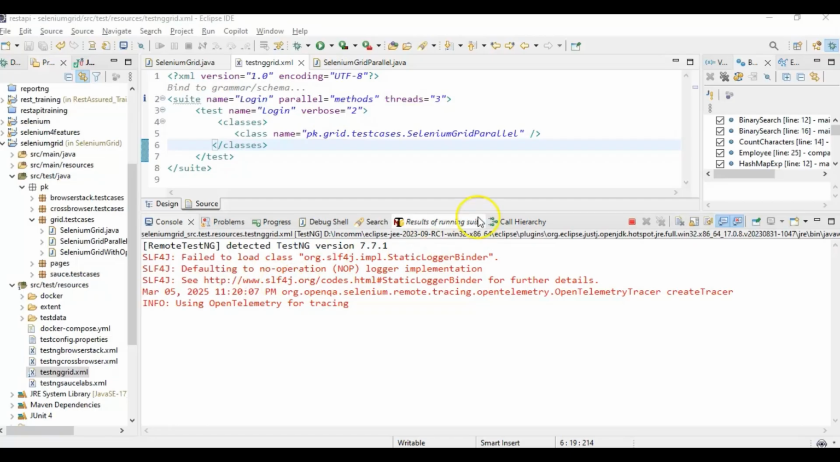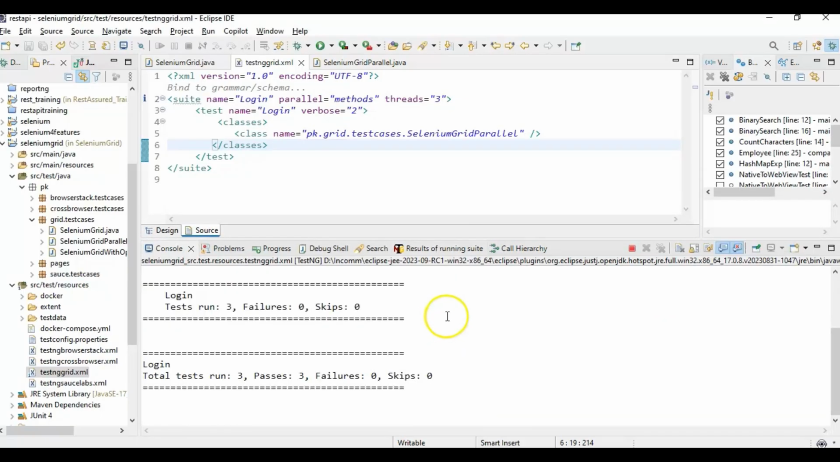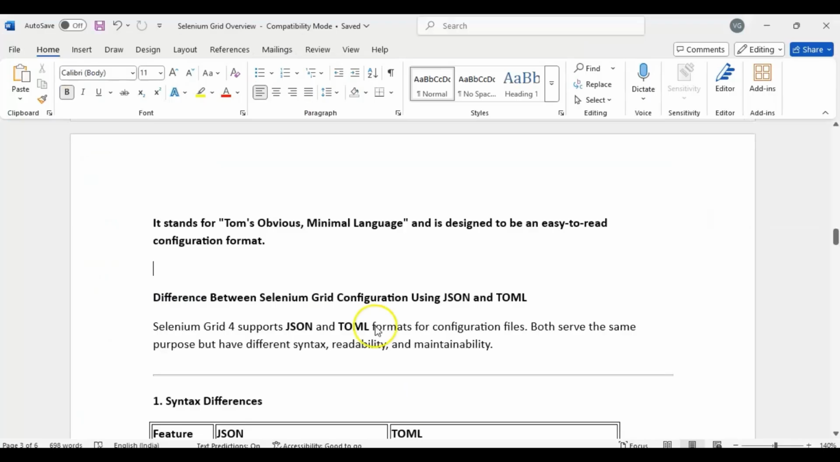Now everyone is eagerly waiting. I have a heading, TOML file. What is a TOML file? So far I have given an introduction to Selenium Grid and how to execute in Selenium 3 and Selenium 4. Now, what is the TOML file? A TOML file is supported by Selenium 4 only, it will not be supported by Selenium 3. What is a TOML file? It is Tom's Obvious Minimal Language.